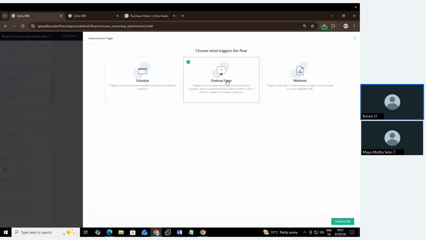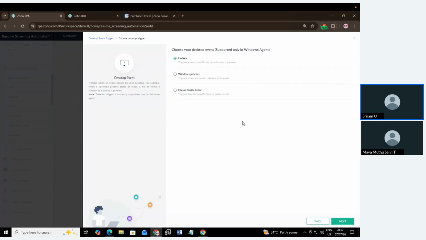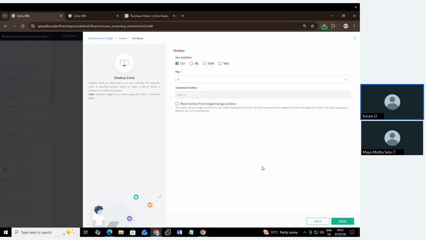The next option is desktop events. We have different types of desktop events. The first one is the hotkey method. RPA automations can be triggered by shortcut command keys. You can have a predefined shortcut command, and when pressing those key combinations, RPA automations can be triggered at that particular key combination.